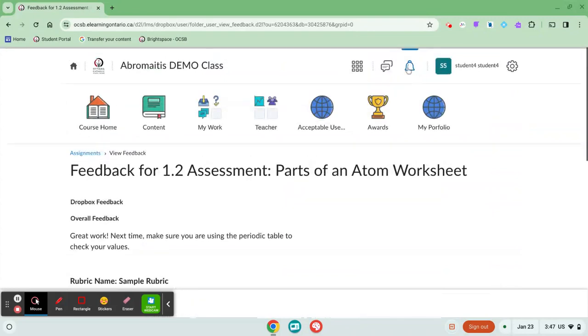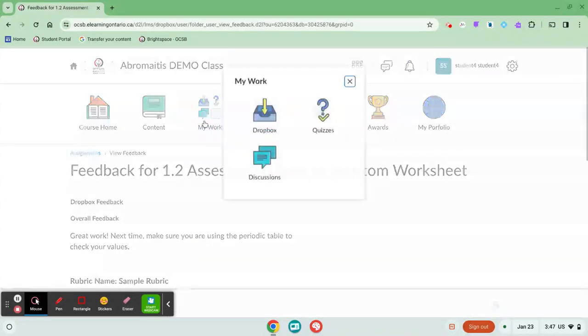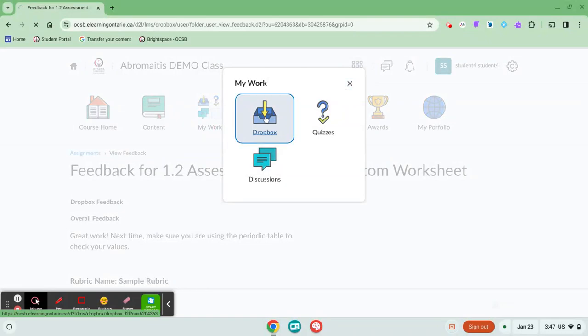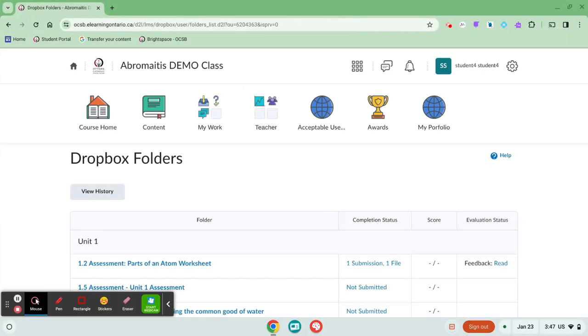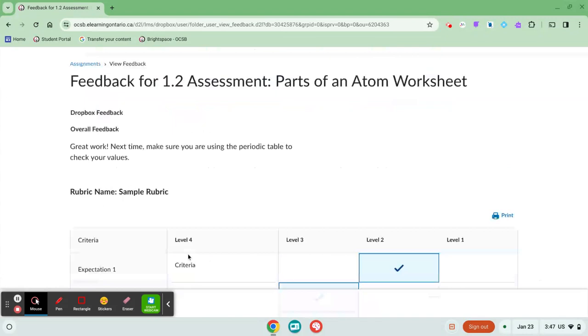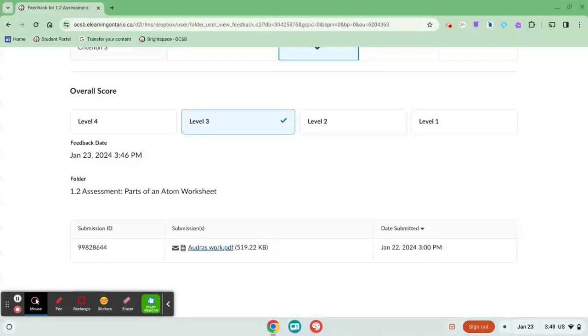If you don't see any notifications or you want to check in another place, by clicking on My Work, and let's say it was an assignment you submitted in the Dropbox, for example, you can go to Dropbox and you'll find that assignment here. And again, you'll see your feedback there. So in this case, you can see that I've already read my feedback, but if I hadn't, it would say unread, and I can click on it there. And this is the same place where I would find my grade and score on that assignment.